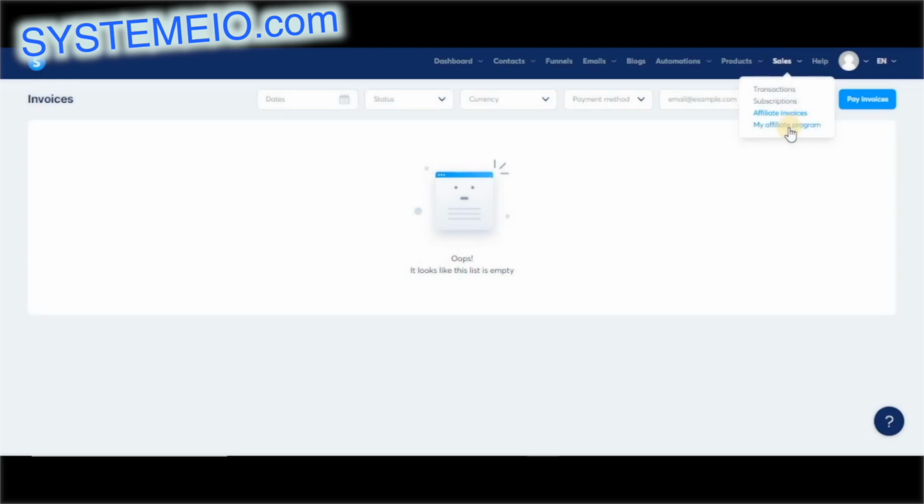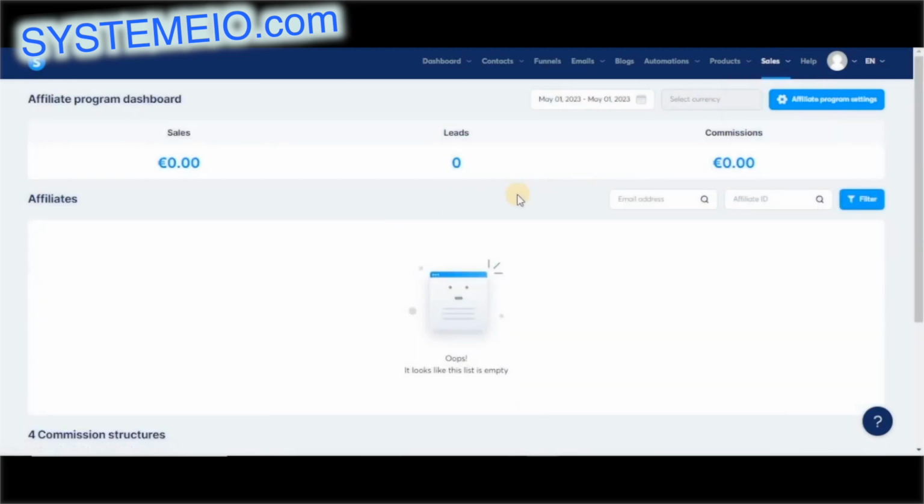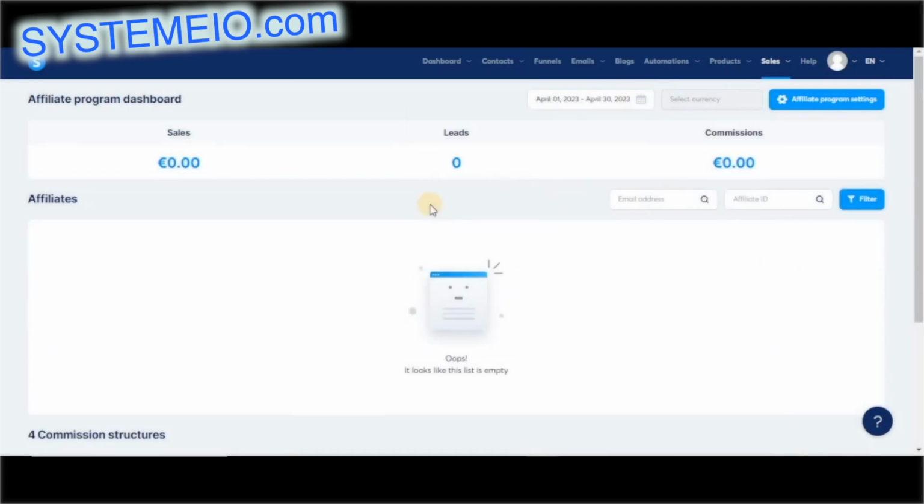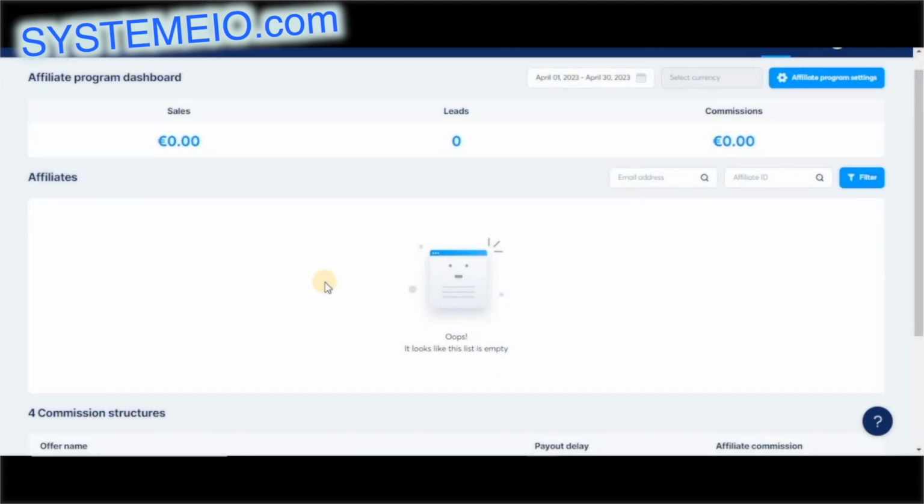Now for the last option in the sales tab, we have my affiliate program. This is where you would go to see all the information regarding the affiliates who are promoting your offers. So you can go ahead and choose a period of time and see all the activity from your affiliates. The first number that you'll see right here is the amount of sales you've made through your affiliates, as well as the number of new leads that affiliates have sent your way, and finally the amount that you've paid in commissions to your affiliates. Then right here, you'll see the list of your affiliates. You can see their email addresses and also the amount that they'll be paid and the number of leads that each of them has sent your way.